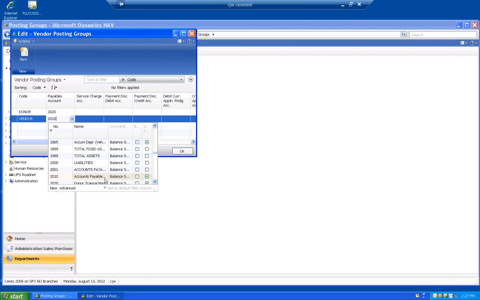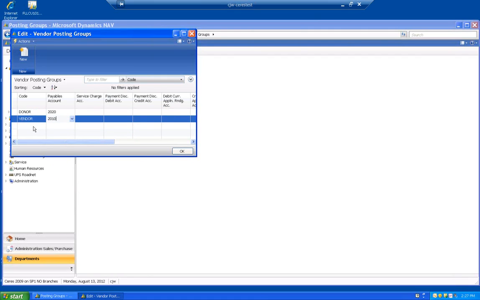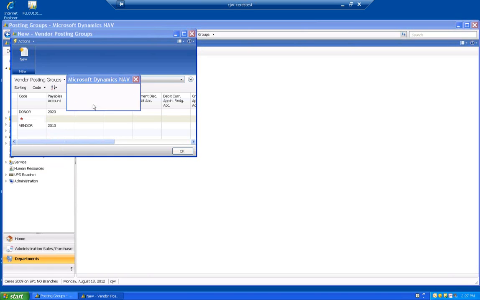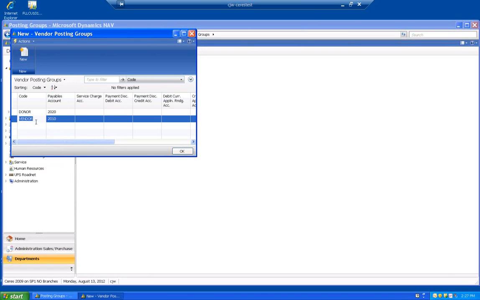Now, if you need more than just the two that are shown here, you can certainly create additional vendor posting groups by clicking on New, and it will create a new line. And of course, depending on where you are on the line, it will either insert it above or below. And then you can add your new posting group, create a code, and then define the payables account associated with that particular posting group. And then when you are assigning posting groups on the donor or vendor card, you would select from the appropriate posting groups that are available.